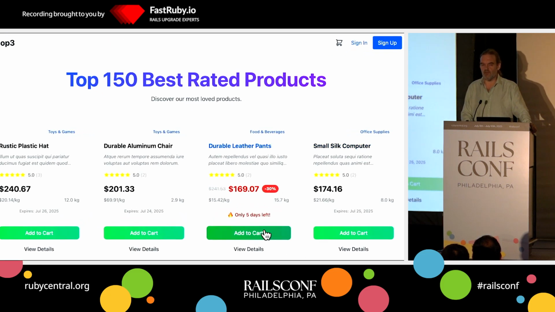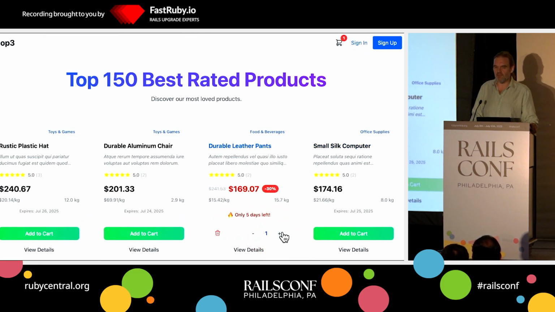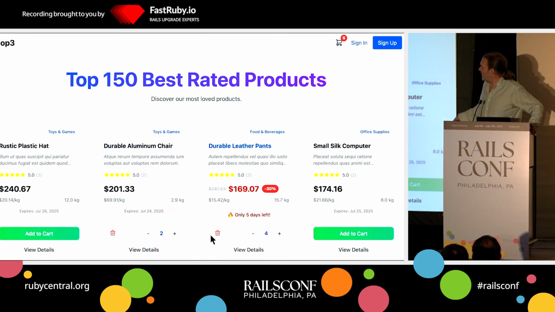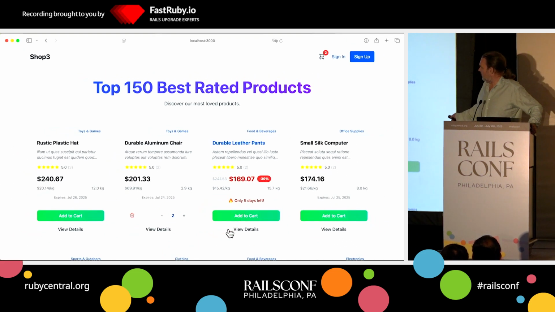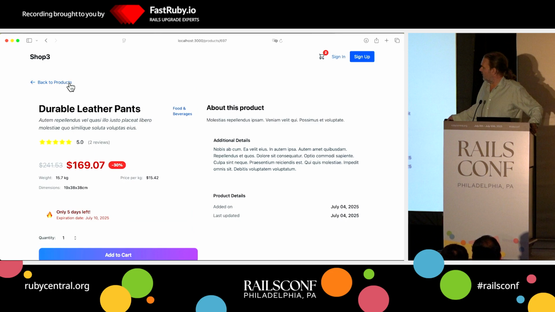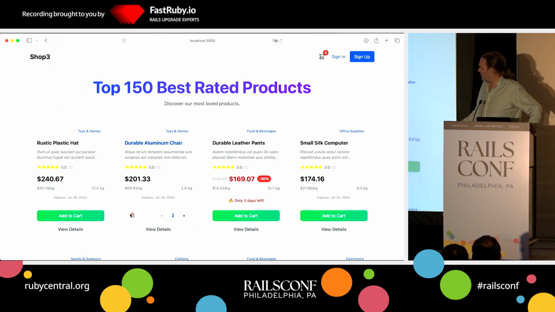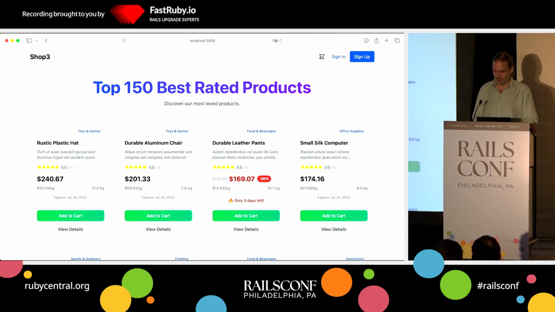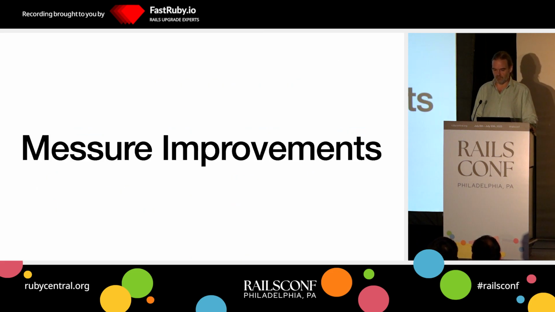So this is the result. We have a typical web shop. We have a shopping cart here in the top. This is a show view. We can delete and we can add to the cart. Pretty normal basic stuff. So that is our base system.